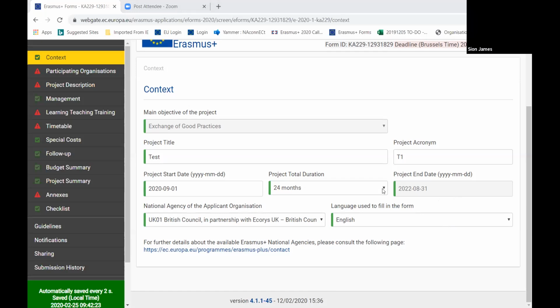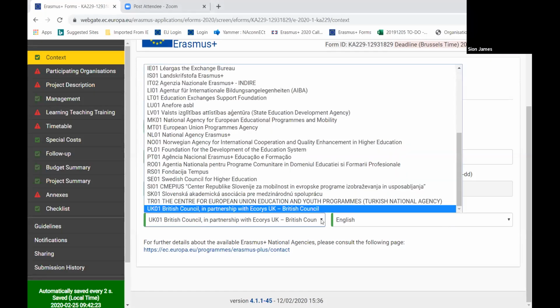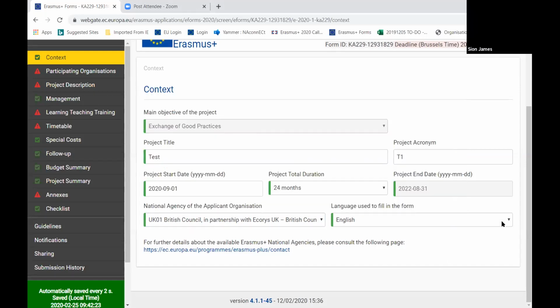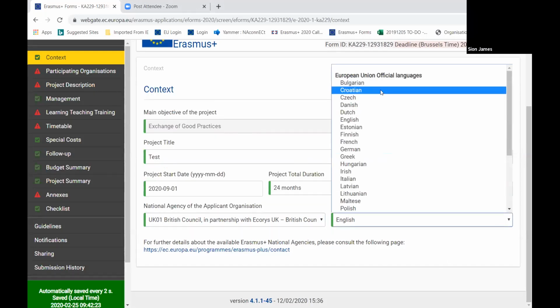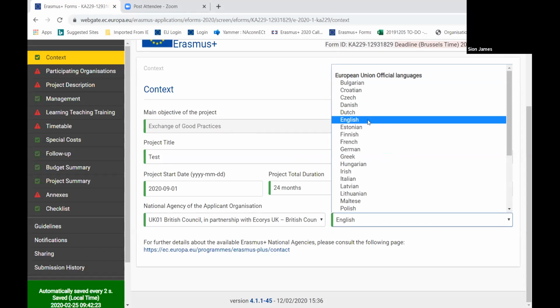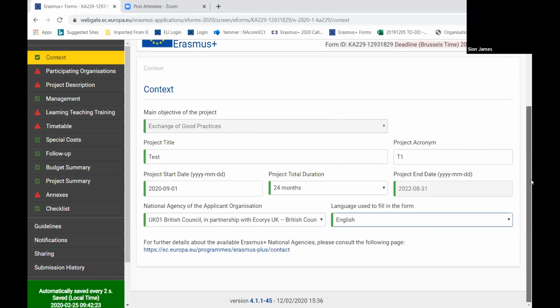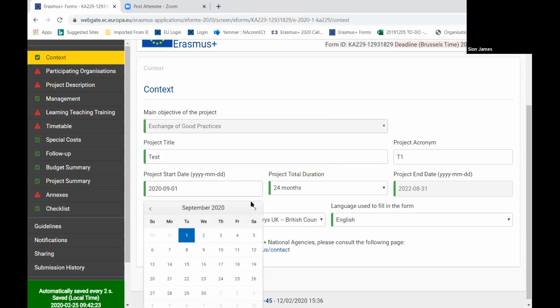National agency of the applicant organisation, you need to select UK01 for applications made to the UK National Agency. Language used to fill in the form, you need to select English for applications made to the UK National Agency again. And a useful tip here, please, if you can, try selecting the dates from the drop-down calendar. If you do decide to enter the date manually, please check whether it is in the correct format, otherwise the form may not validate. So the format used throughout the form is the full year, month, and then day.